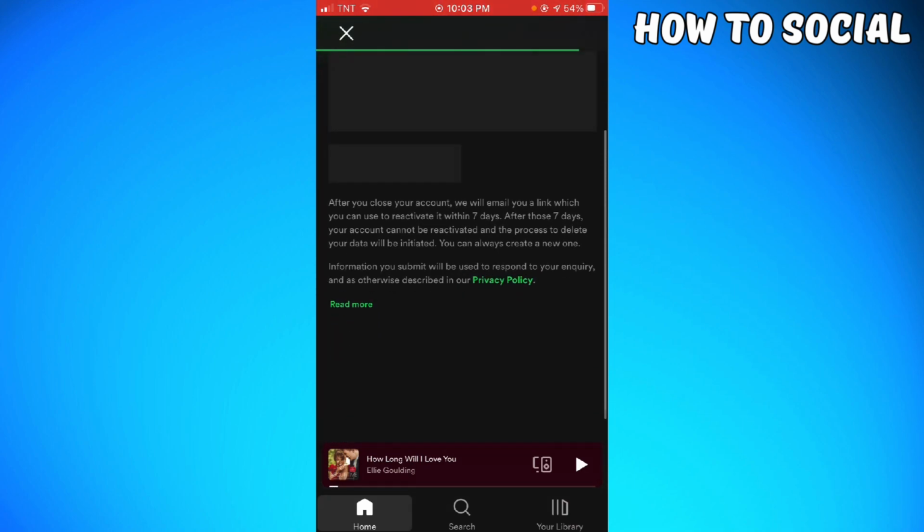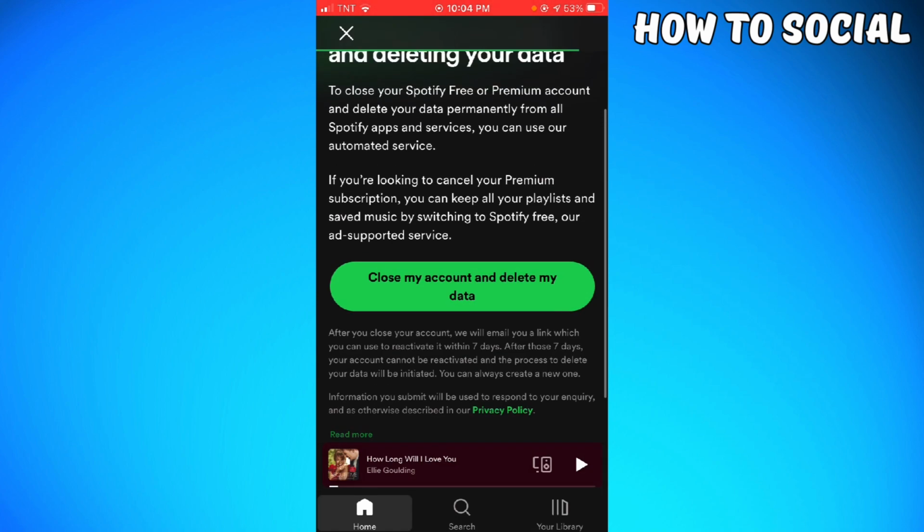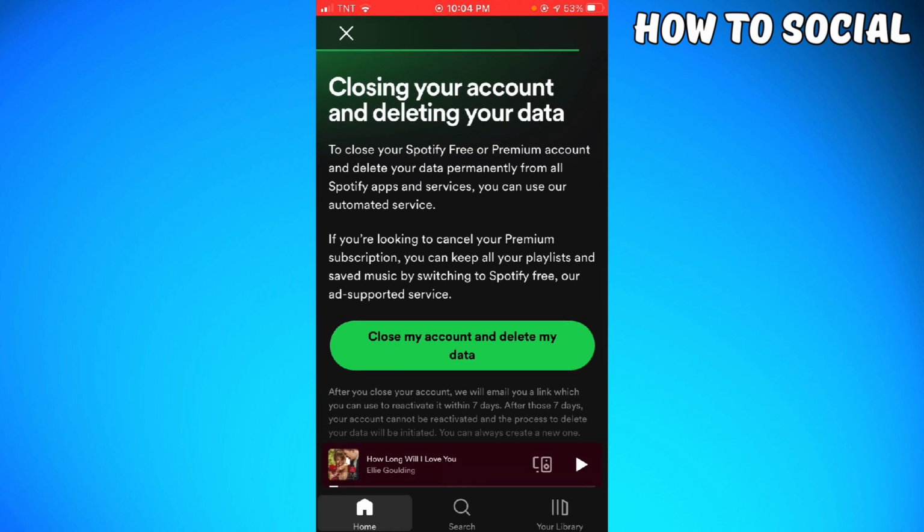And now as you can see, there's the text that says after you close your account, we will email you a link which you can use to reactivate it within 7 days. After those 7 days, your account cannot be reactivated and the process to delete your data will be initiated. You can always create a new one, okay? So if you're sure about your action, just go ahead and click close my account and delete my data.